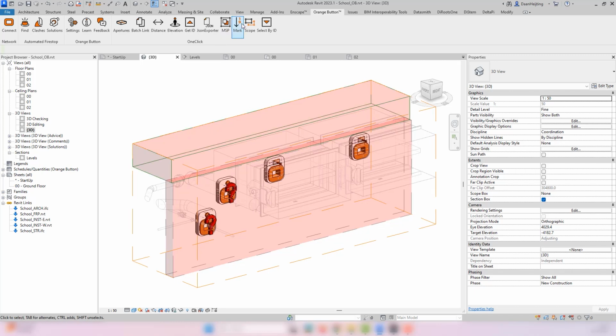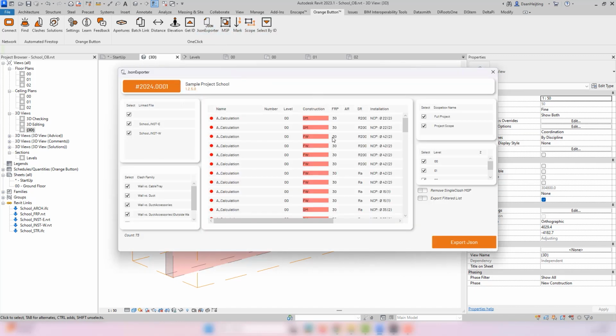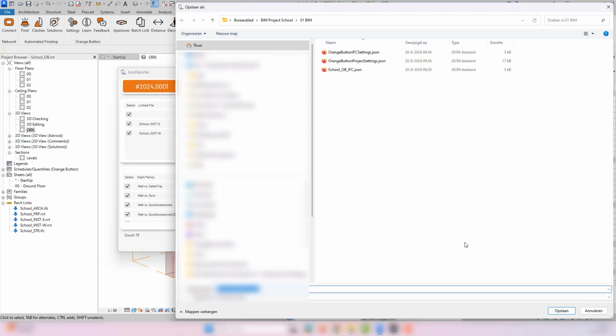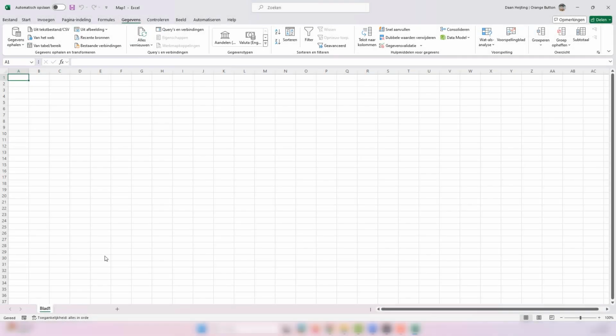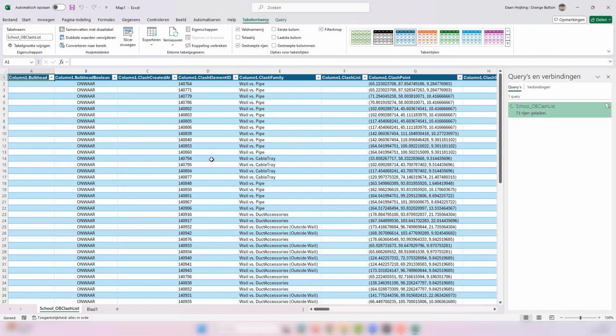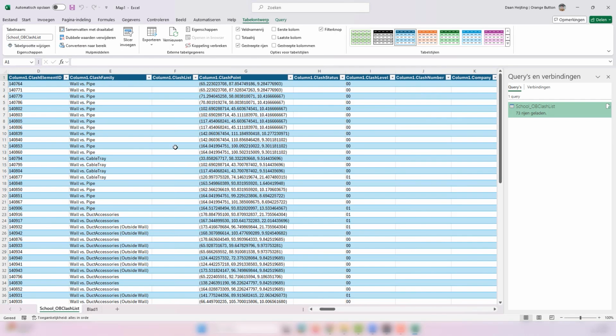In the next chapter, we are going to further look into checking and changing the results. But first we are going to save this result in a clash list on our computer using the app. Just click on Export JSON and save the JSON file in your project folder. Each export that we create with the Orange button app can be opened with Excel or can be added to a project in your Orange button office environment.